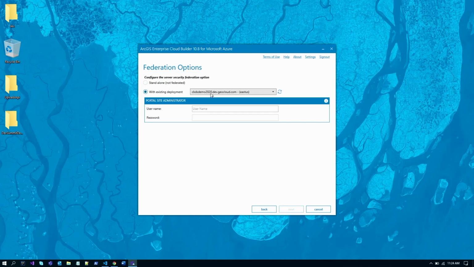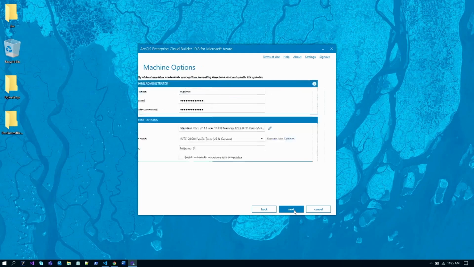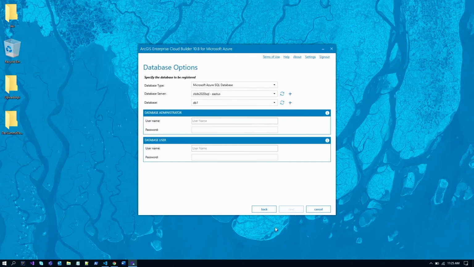I choose the second option and fill out my parameters, where I will be asked to choose the deployment endpoint and the portal site administrator. Next, I also get an additional option to deploy a database.